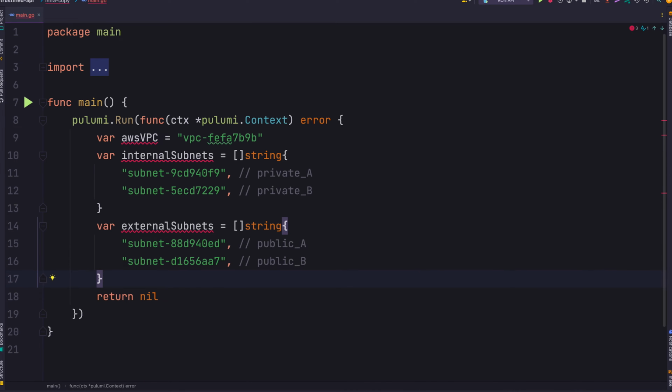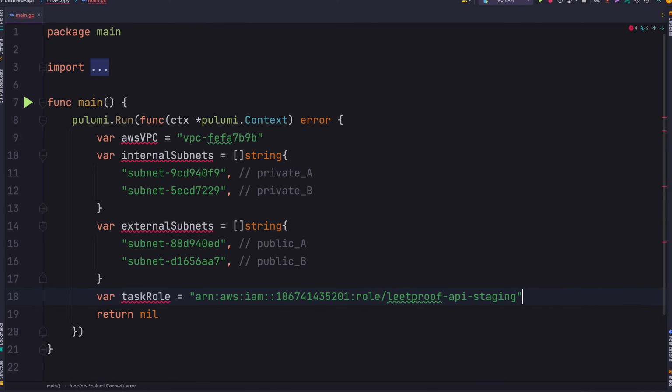And then we've got our external subnets, which are those public facing subnets as well. One of the other things we're going to need is I have an existing task role for launching ECS services. That's managed outside of Pulumi. We could manage it within Pulumi, manage it inside, outside. In this instance, I'm managing it outside, so we need to know what that ARN is.